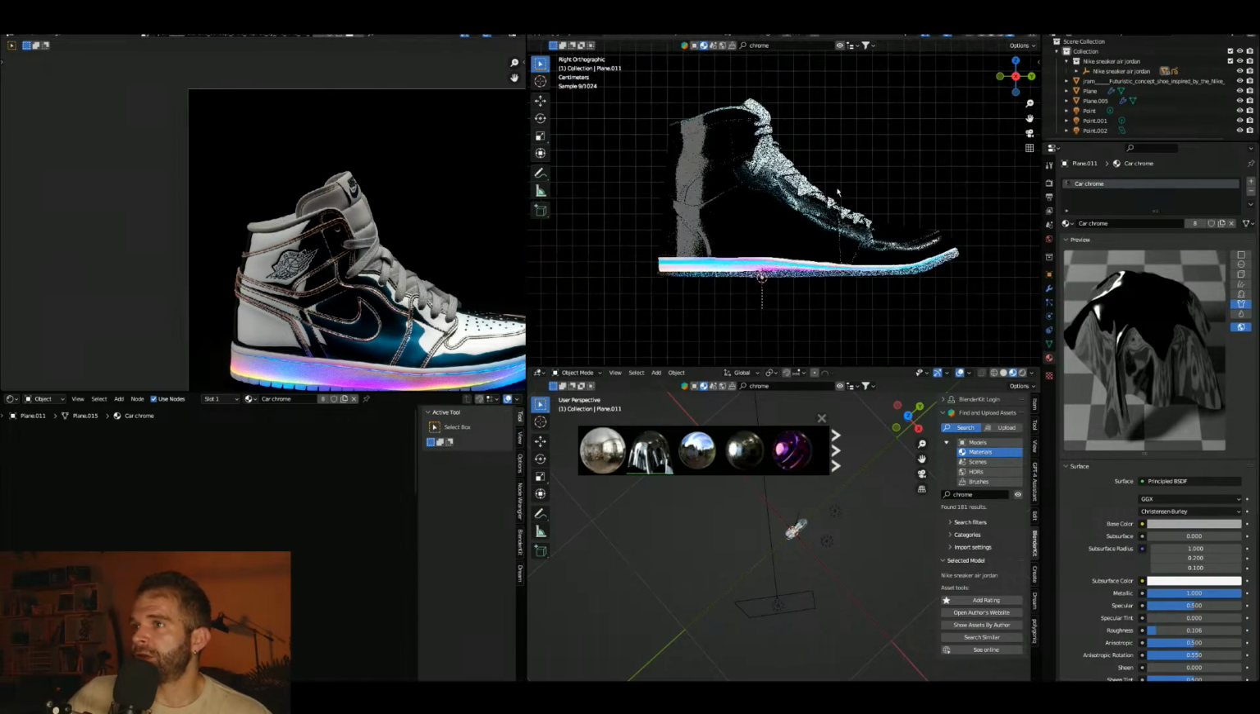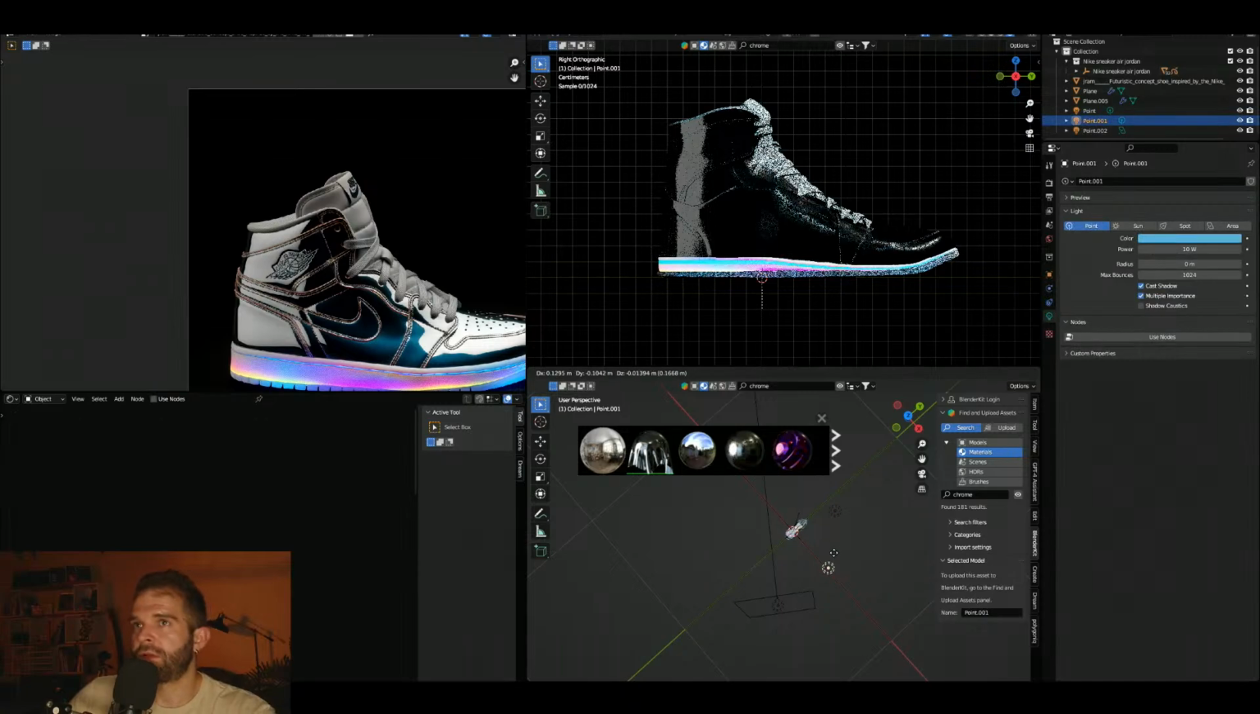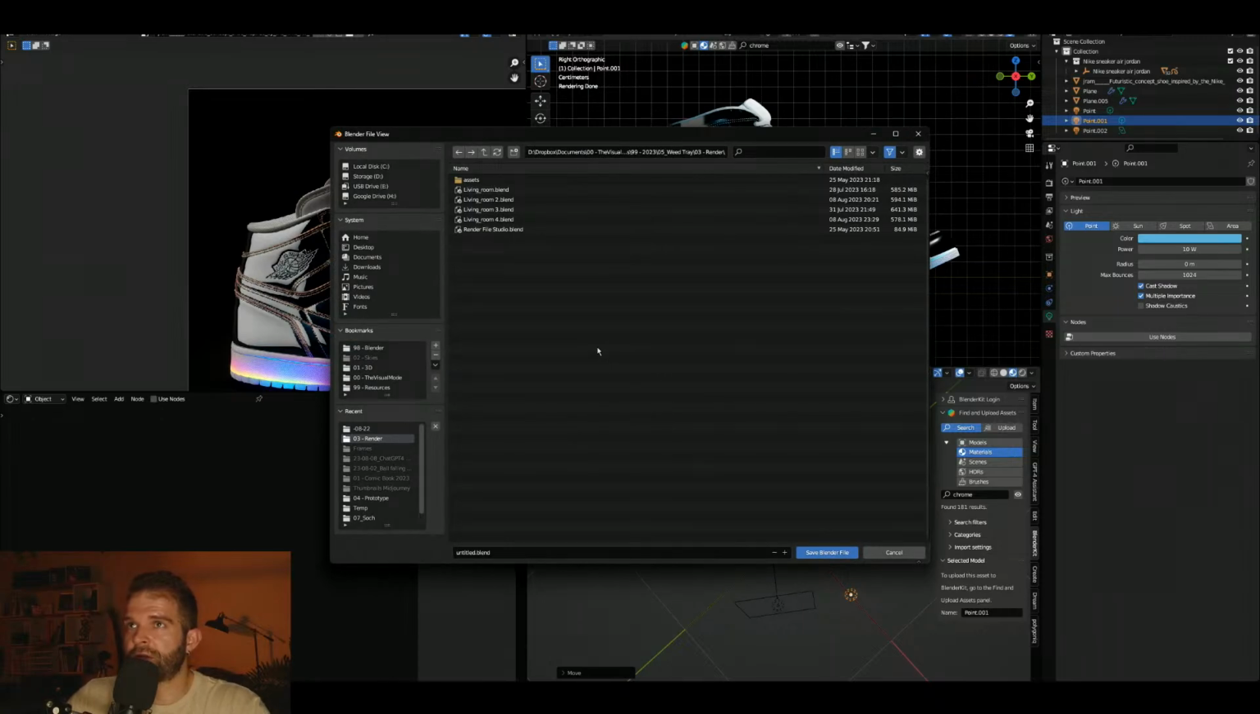Where's our blue light? We've got to move that so we can celebrate the shape of our shoe a little bit better. Alright, that's looking more correct. Of course, the stitching does a lot of work here for us.